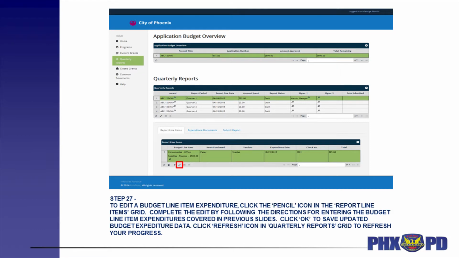Step 27. To edit a budget line item expenditure, click the pencil icon in the Report Line Items grid. Complete the edit by following the directions for entering the budget line item expenditures covered in previous slides. Click OK to save the updated budget expenditure data. Then click Refresh icon in Quarterly Reports grid to refresh your progress.